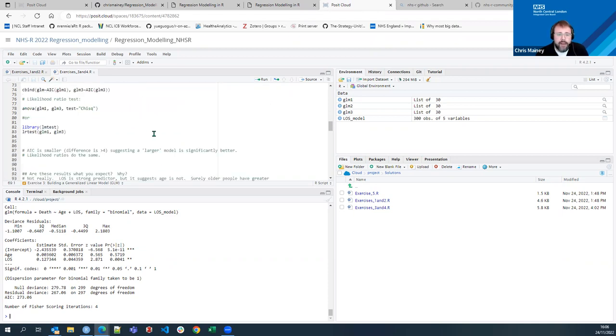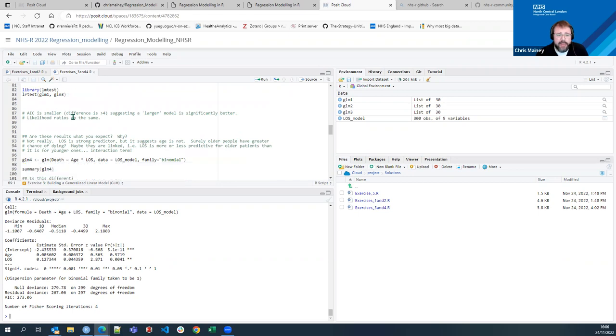So I'm just going to skip over those tests there for a second, and we'll go down to the next section here from 92 onwards. So let's test out the interaction thing.